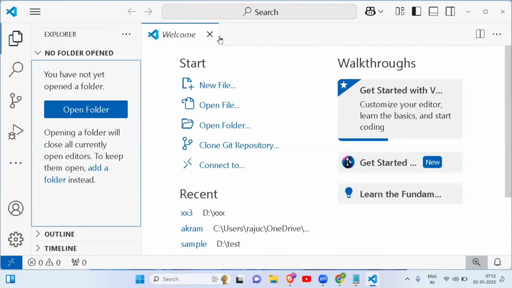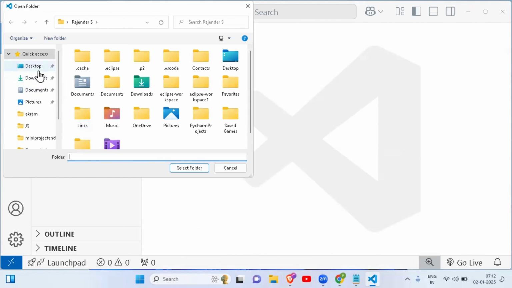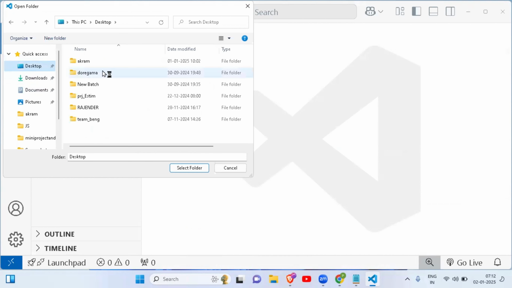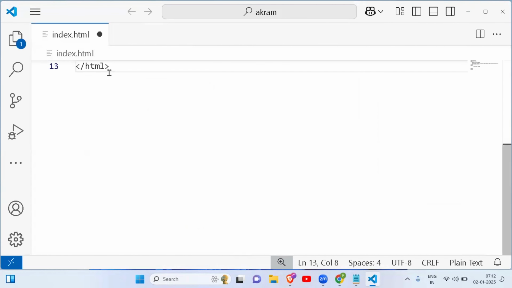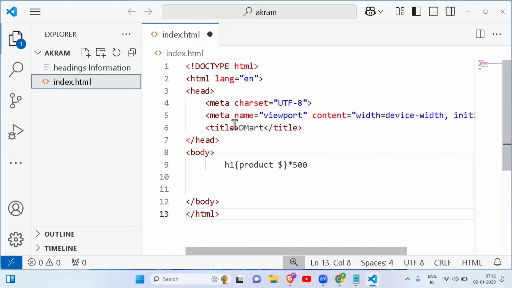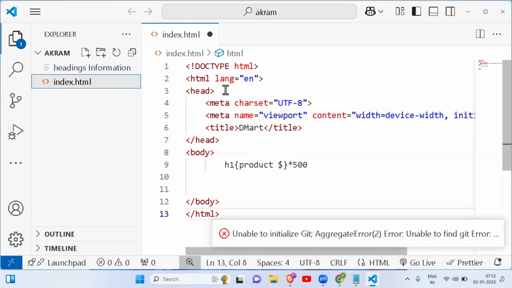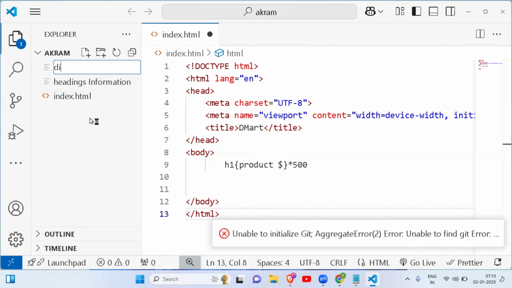So now I am opening the project folder. On the desktop, in the Akram folder only, we are creating the files and everything. Index.html is there, you can see. Still, I'm using the same thing. Otherwise, you can go to div.html also. You can see here div.html.